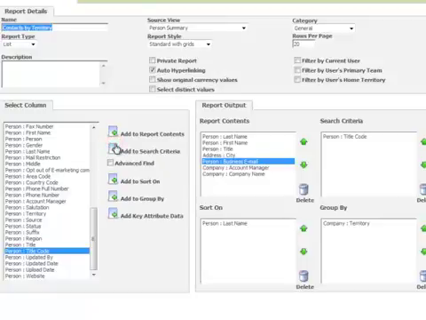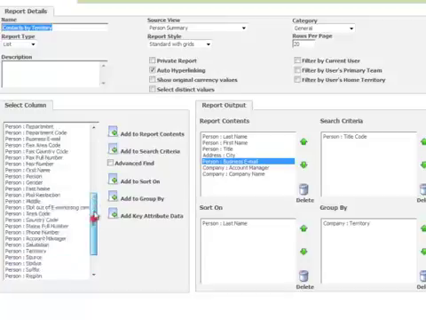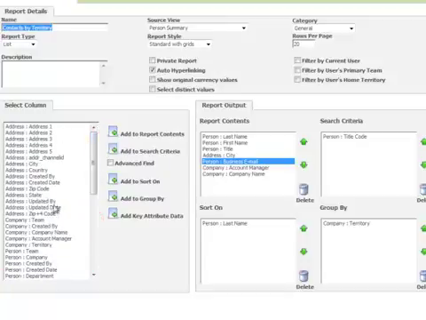We also want to restrict the results to our U.S. East, Central, and West territories, so we'll scroll up and select Company Territory and add it to the search criteria. We also would like the flexibility in this report to be able to restrict our results based on the account manager, so we'll make this selection and add this as well.